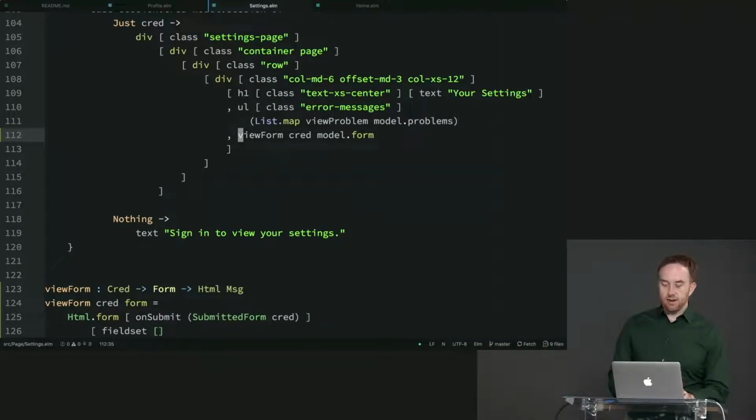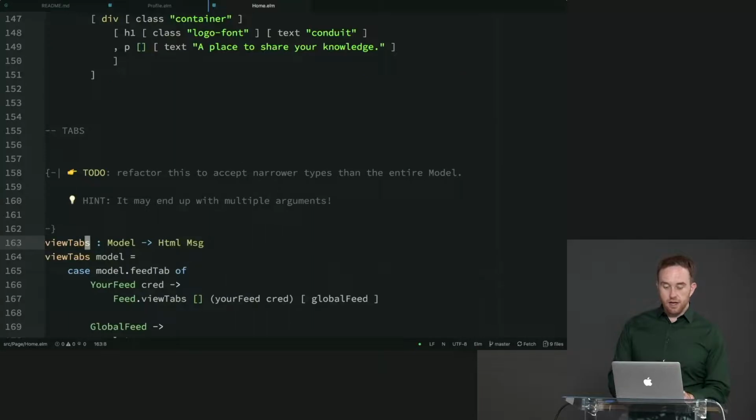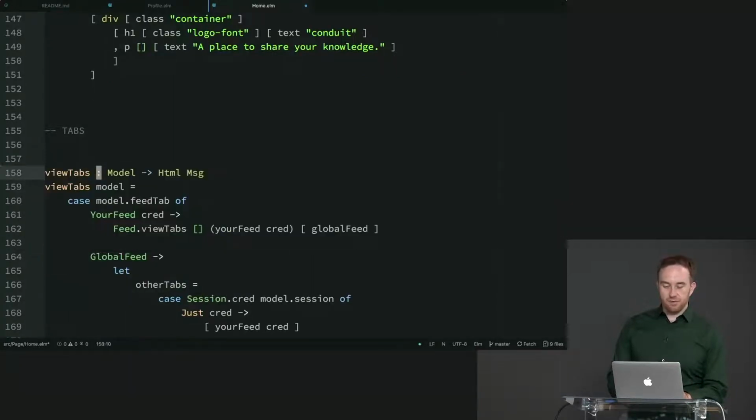So that's settings taken care of. That's the first of our 3 to-dos. Let's take a look at home next. So once again, we have a function that's sort of taking too much. View tabs takes the model when it really doesn't need to be.